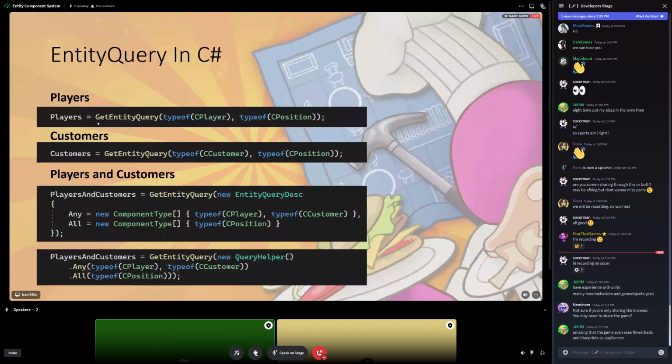So for entity queries, you can see that you just give it an entity query variable, and in the system you can do get entity query. By default, this is using all. So an entity must contain C player and C position in order to be returned. Same for customers. You can do customers equals get entity query type of customer and position. So any entity with customer and position will be returned.